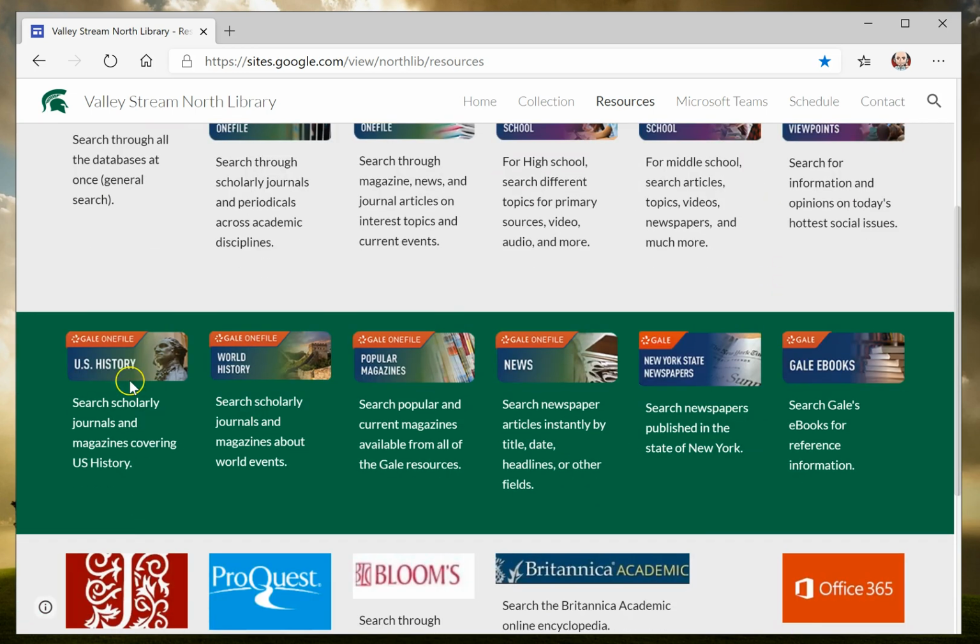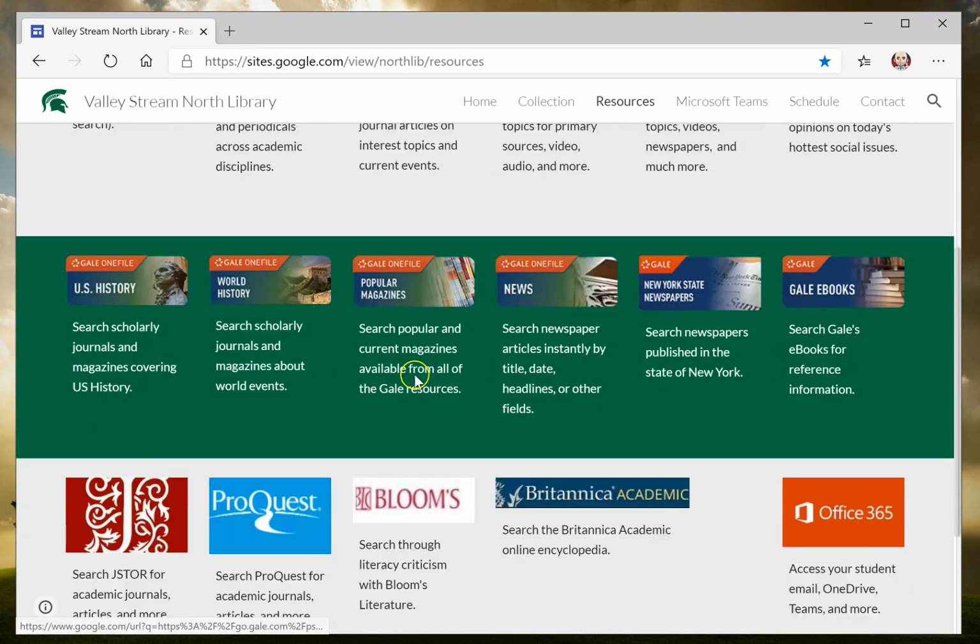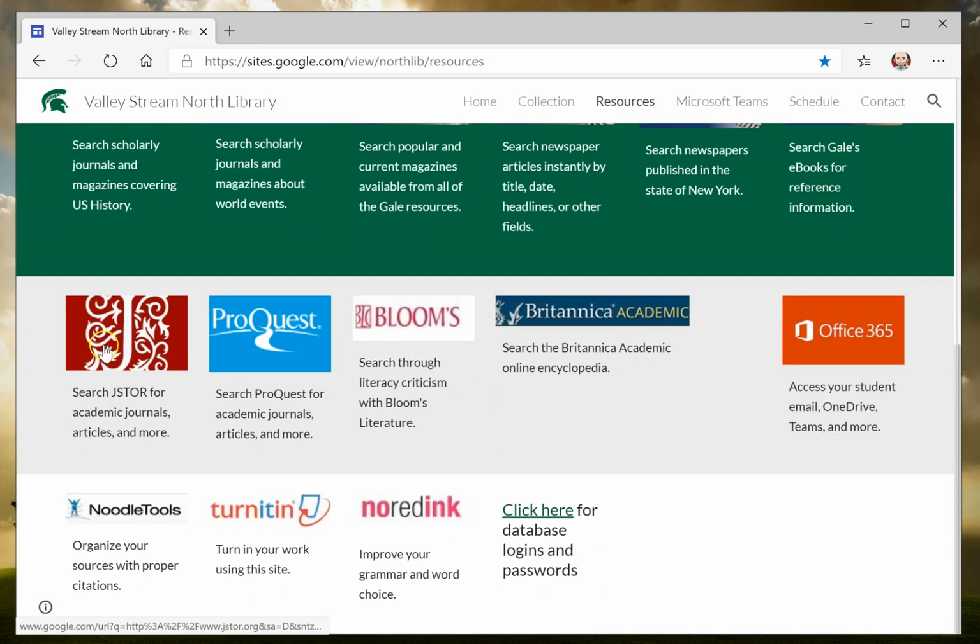From here, all of the databases and resources that we have available are here. You'll see right off the bat are all the Gale ones that are afforded to us by the state. And then we have ones down here that we, as a district, subscribe to. The first one you're going to see is this big J, and it is JSTOR. It is a fantastic database. When I click on it, it's going to take me right over there.